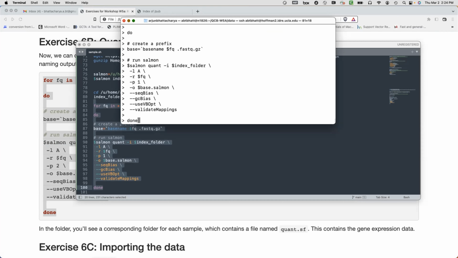So what this is going to do is go through every single one of the FASTQ files that we have, quantify expression for that FASTQ, and save it in the same folder that we have it in.